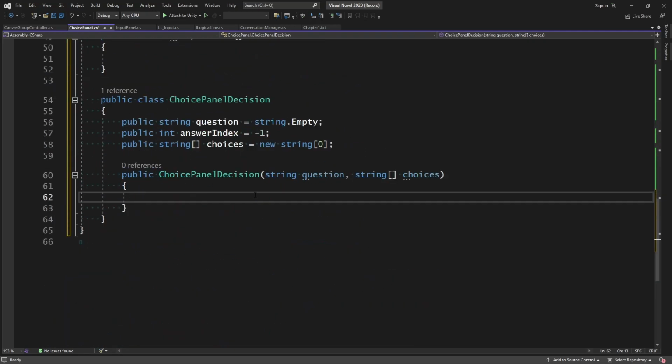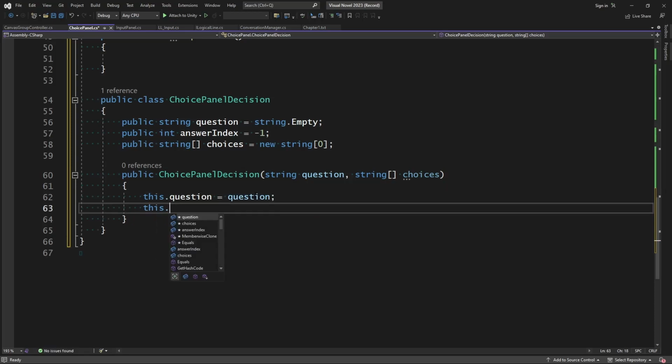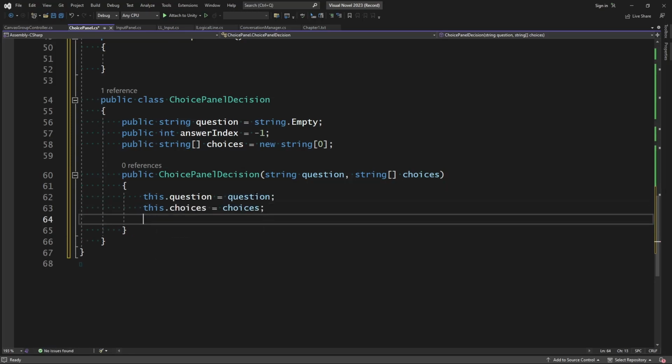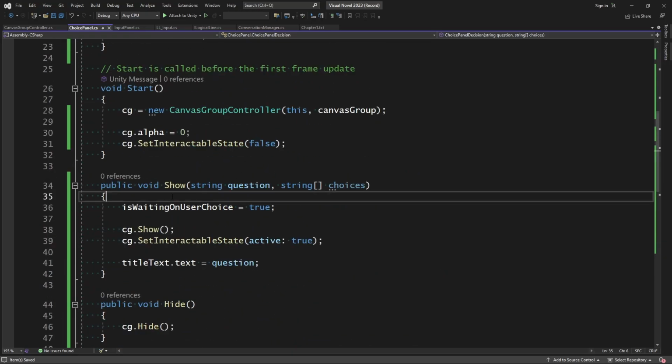So what we can do here is say that this dot question equals question, this dot choices equals choices, and we can just ensure that our answer index equals -1, as we are just starting out and we have no valid answer just yet. So in show, let's go ahead and do that.